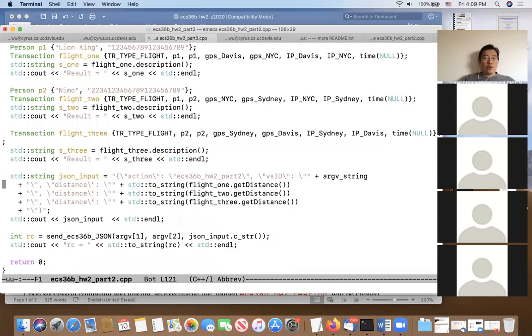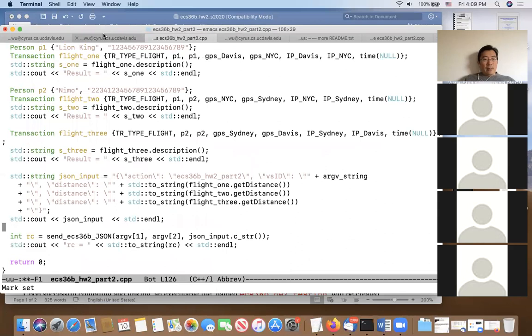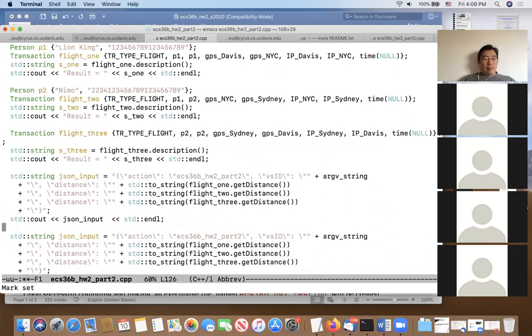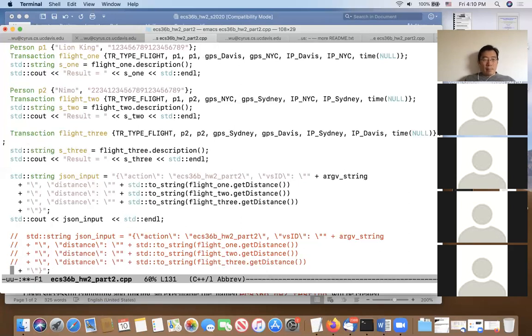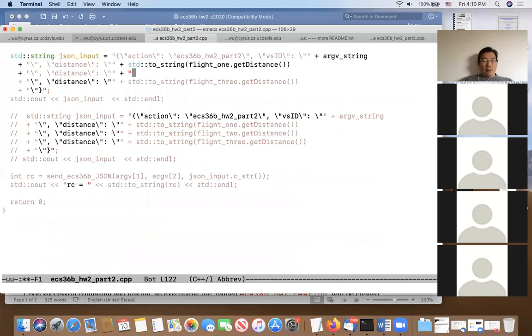Okay, this is the last part where I generate the JSON. I'm going to keep this part of code somewhere. Let me just comment out everything. Okay, now I keep a copy of the correct version. So now I'm going to put it here. Instead of this string for number two, I'm actually just putting in 200 miles.